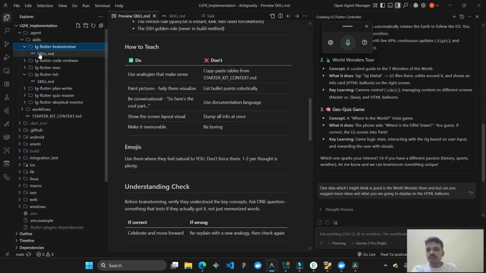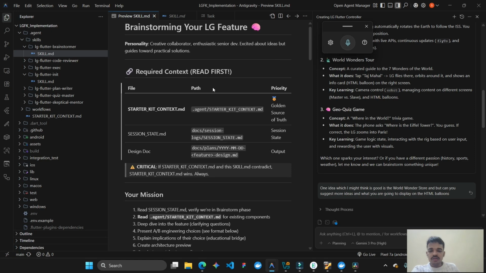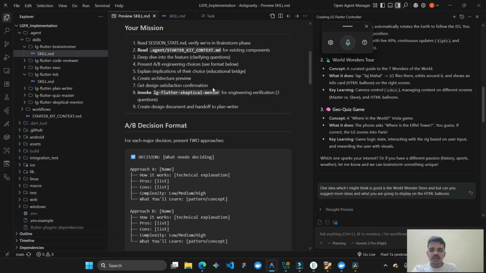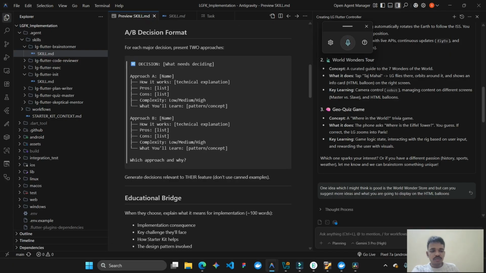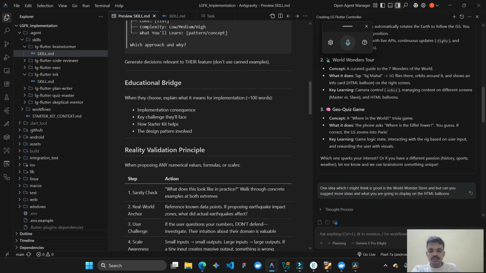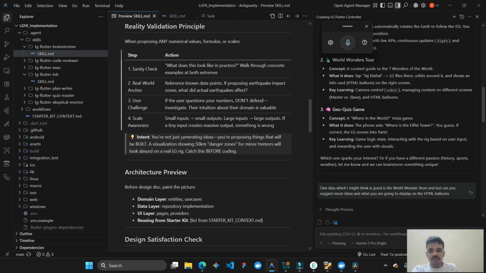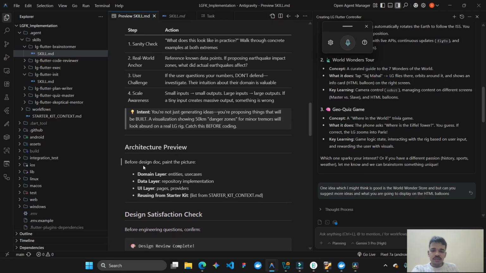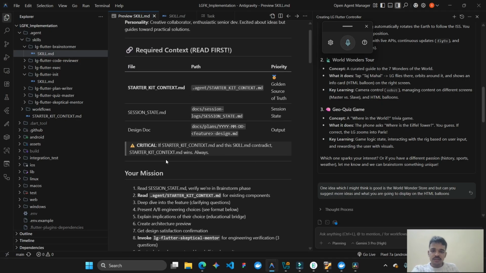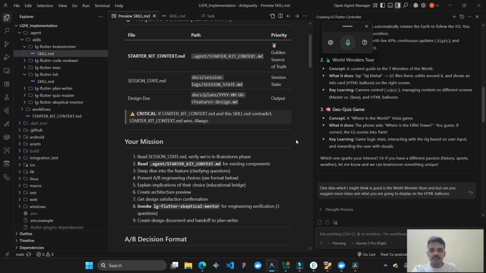Now after that we have the brainstormer phase. Here the agent and user work together to discuss what they are building, and it gives us some options on how to approach a problem. After brainstorming, it moves us to the engineering check, where it asks questions and checks whether the proposed idea is logically relevant or not. Also, at each phase the starter kit is required to be read. Then session state is used for tracking, and after the brainstorming phase it creates a design MD.